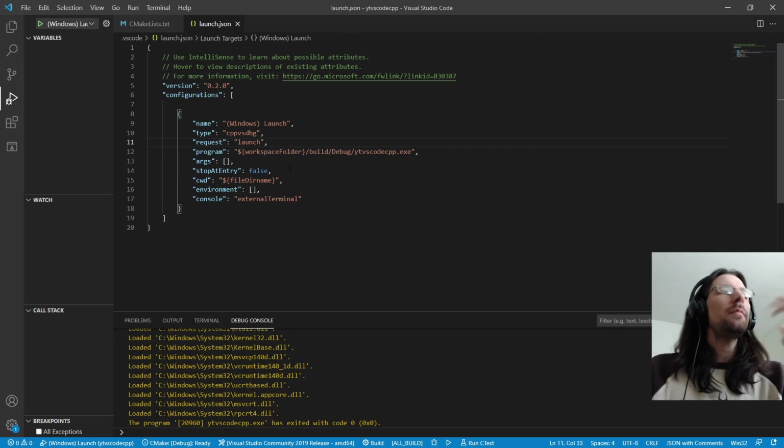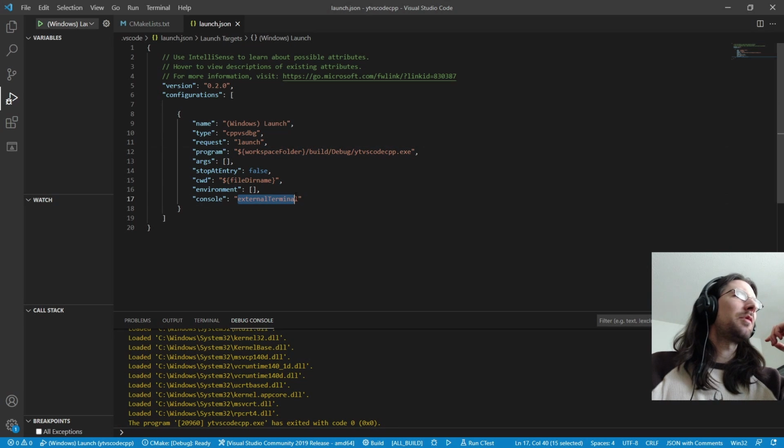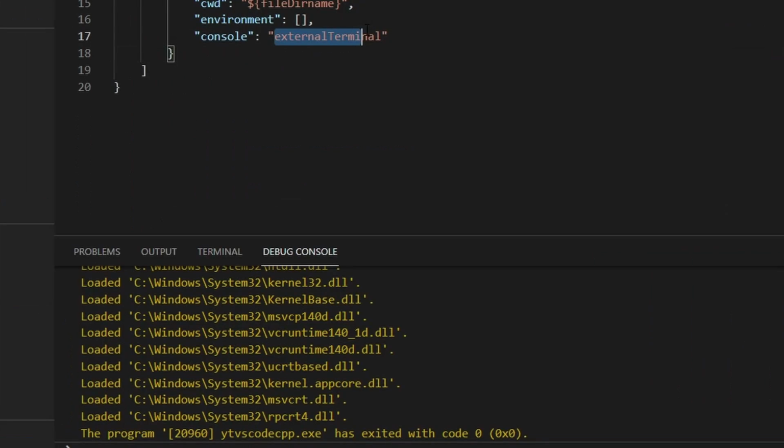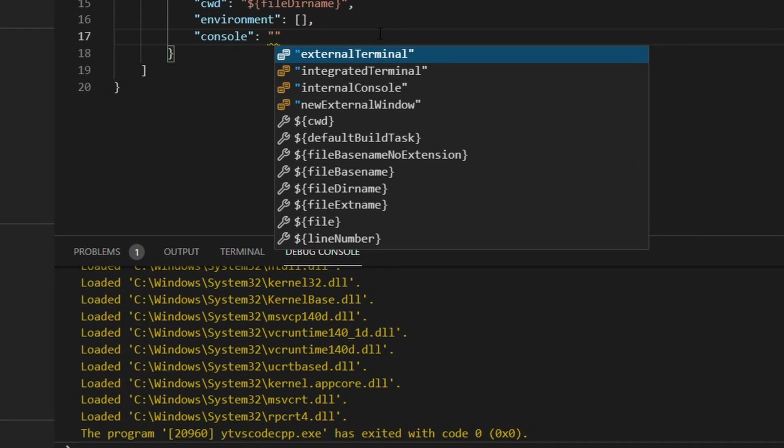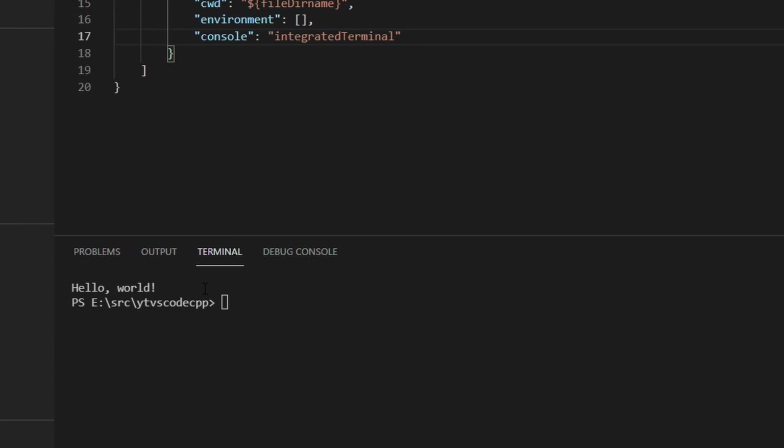So what next? What if you update your program and you want to recompile, or maybe you want to see more options you can do with these configs? For example, in this console, you just delete this and hit Control Space to bring up this fill out thing. You'll see some options. Integrated terminal. It's going to launch it in the terminal down there. So we hit play and we'll see hello world right here in Visual Studio.